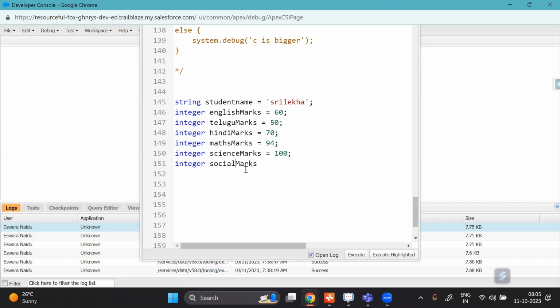And there is one more thing. In variables, follow the camel case as well. Start the first word with a small letter, and from the second word onwards, start it with a capital letter, so that you can identify if you are having multiple words. Okay. Social marks 60 or something.